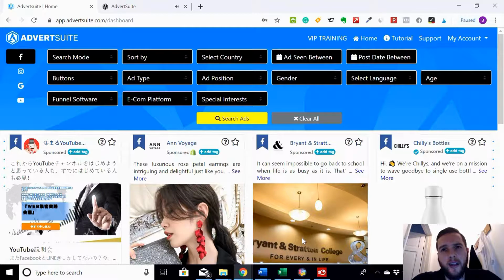If we look at the stats, 57% of Facebook users say Facebook ads influence their shopping purchases. 78% of American consumers say they've discovered products from Facebook ads, and 28% of users have made a purchase from Facebook ads. That is why Facebook ads are so important in online businesses nowadays, and that's why Advertsuite is going to take you to the next level, because you're going to be able to find these ads that are working, copy them, change them to your style and implement them to make you a lot of money, saving you time in the process.